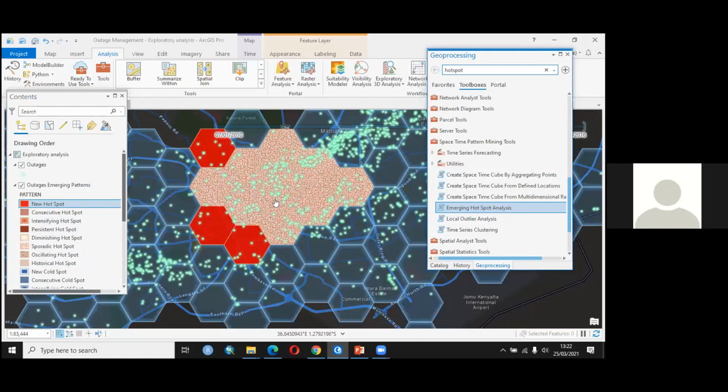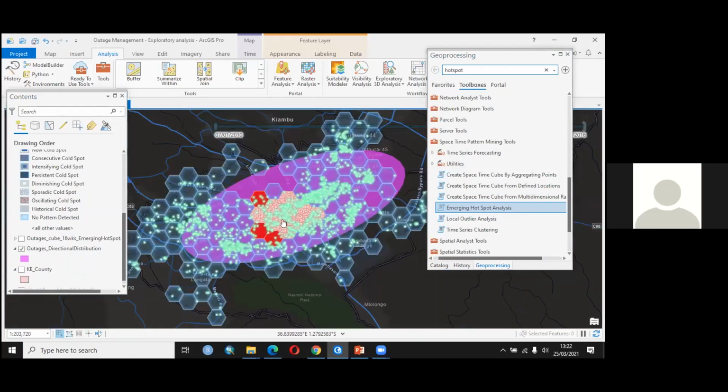space and time. Our complaints are actually shifting horizontally. There's nothing happening vertically. The complaints there are pretty minimal, but you notice that this tool is able to show us the directional distribution of these outages.